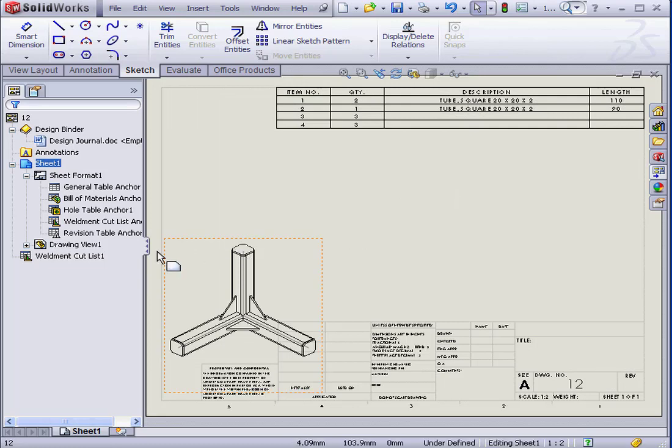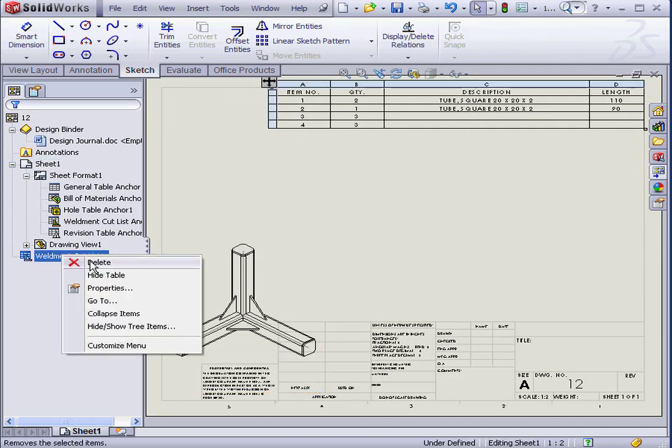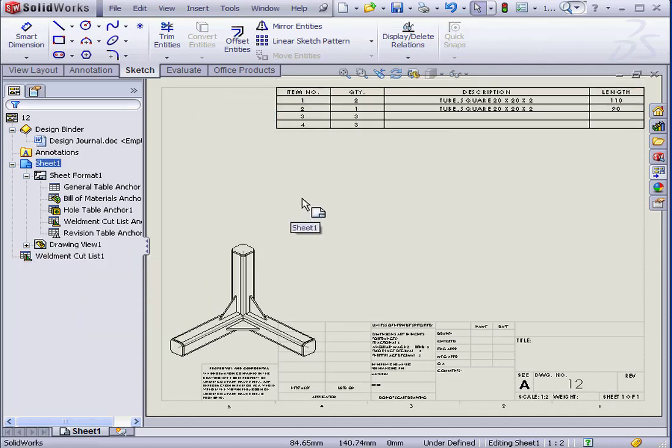Deleting a Weldment cut list table is easy. Just right-click on it in the Feature Manager tree and select Delete. We've got four columns in our table: item number, quantity, description, and length. As you see, the structural members have description and the length columns populated, but the gusset and end cap columns are empty. We're going to have to enter the information manually.